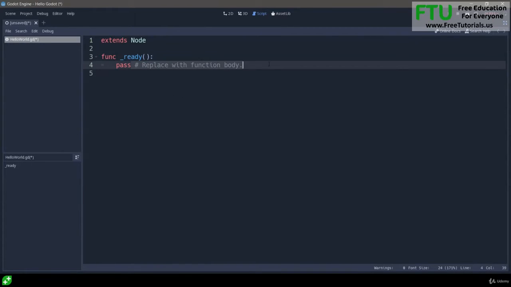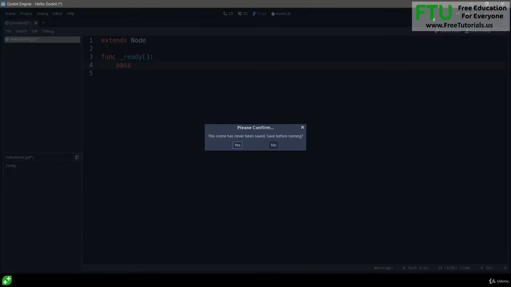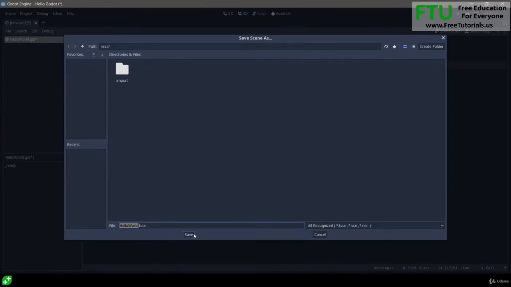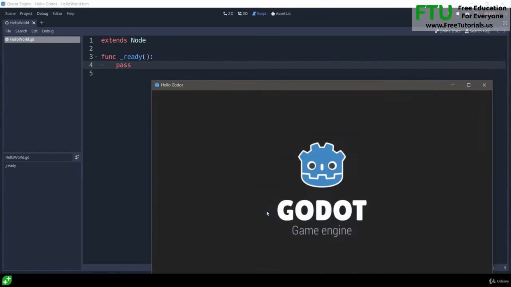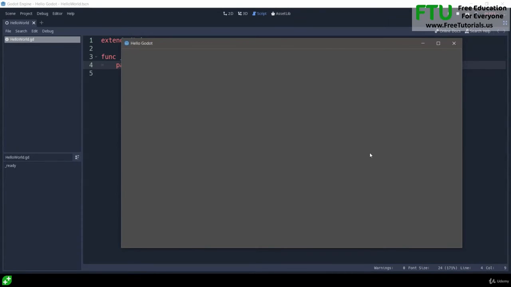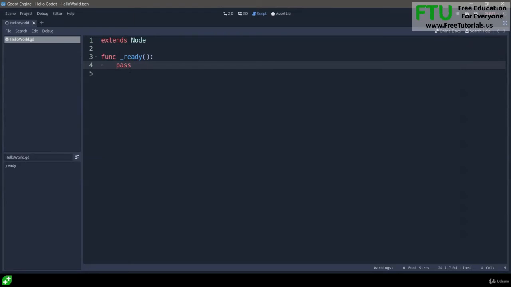Finally, let's take a look at what this function is doing. Function ready pass. What does pass do? It says, don't do this function, ignore this function. So what we have here is a script that does nothing. And if I press play, first it'll say, you've never saved it. Do you want to save it? And I'll say yes. Save it as hello world. And here's my Godot game, and nothing is happening, which actually is fantastic because that's what I told it to do. I told it to do nothing.